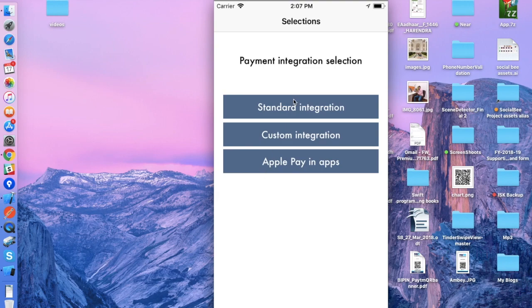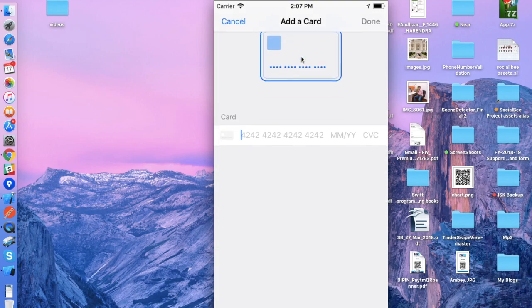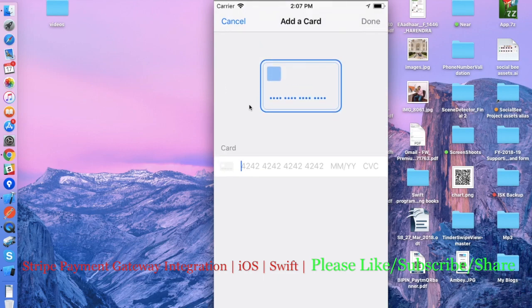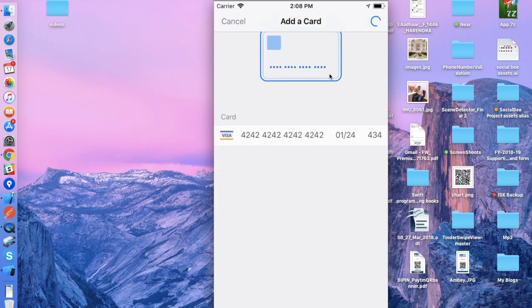Let's make the build. Click on the standard, make payment. This will present the standard view of the STPAddCardViewController. You can check here, and the test card is already in the placeholder. We need to write it again: 4242 series. You can check here. This is a Visa card, and for other cards you can check the test card list. 4242, and you need to enter any valid date, meaning a future date. You enter any CVC number. The expiry date should be a future date, otherwise it will be invalid.